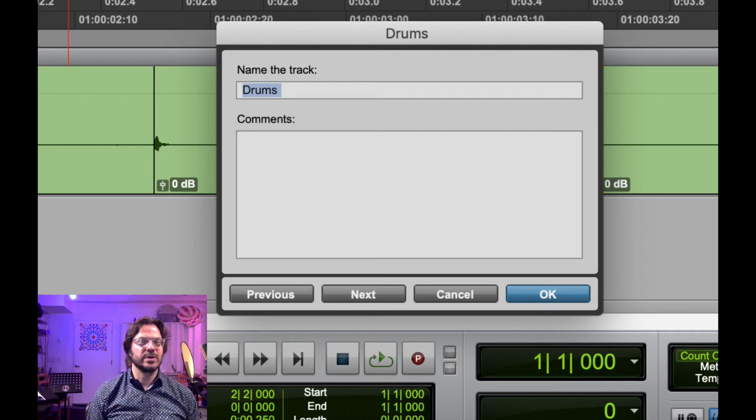And track naming is really, really important when you're setting up a session, if you're going to record or if you're going to organize your materials. So again, Command Left/Right will scroll through the tracks in the session that you can name.